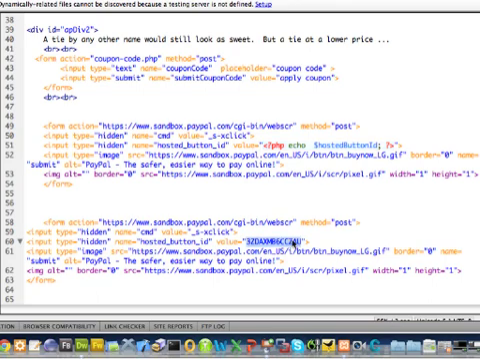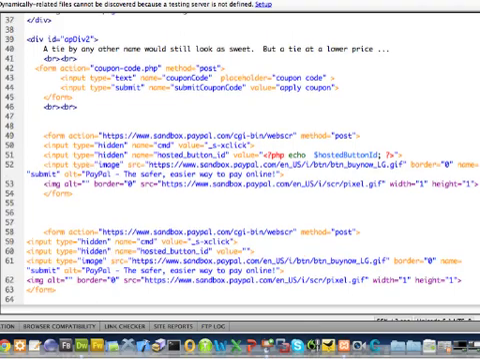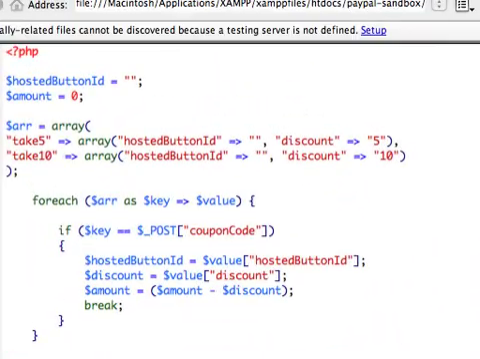The button I just created has a value down here that I want to grab and set up above as my default, or sort of the regular button that's going to show for somebody who doesn't have a discount yet. So I'm going to do a Control X to cut that value. And now it's in my clipboard. I'll scroll up to the top here, and I'm going to paste it in between those quotes, so that my hosted button ID variable is now equal to the new button I just created. Now I save my PHP file.